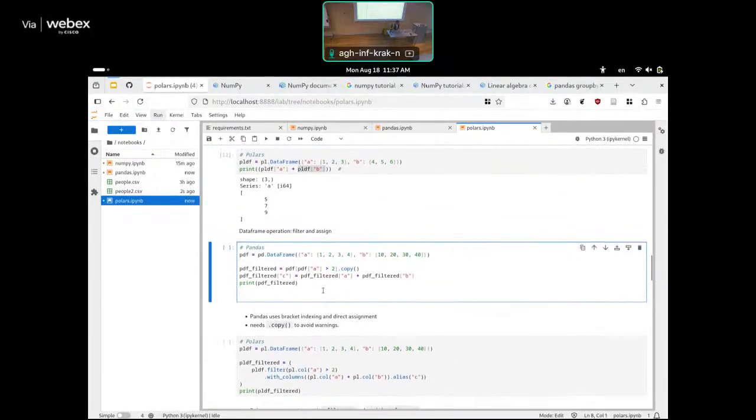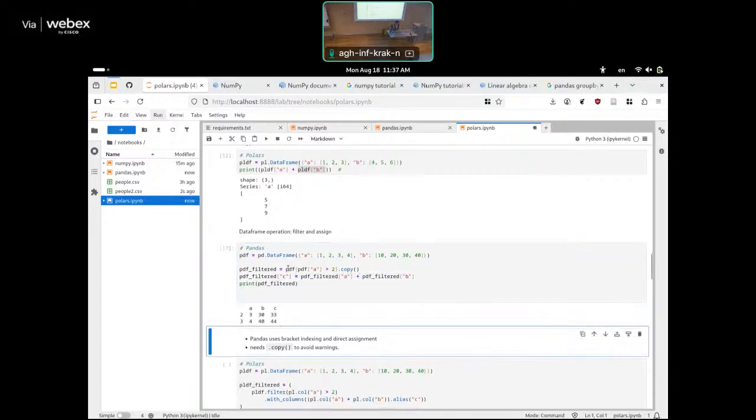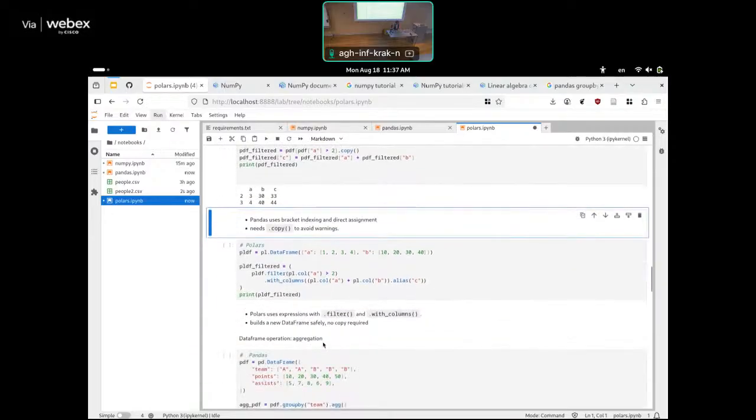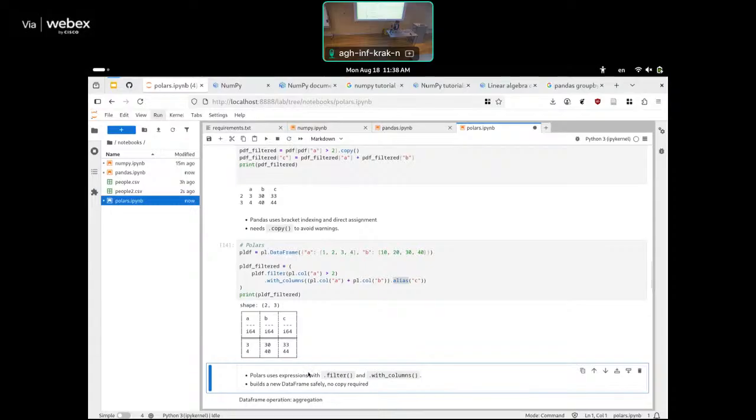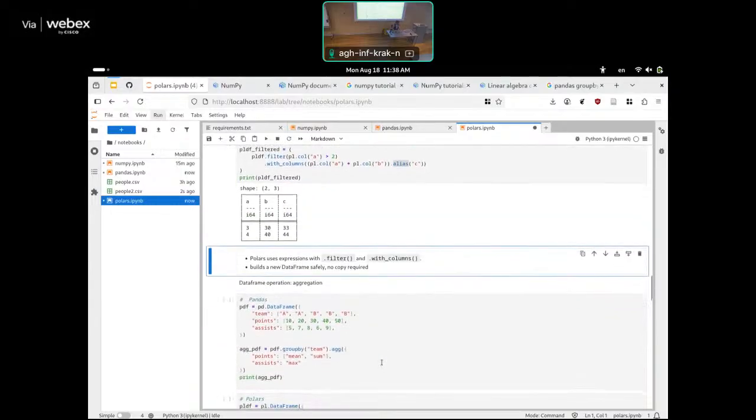For filtering and assigning, when we have the same data frame again, in pandas we put in the condition here. And we do a copy, because otherwise we get the SettingWithCopy warning, and then we say, okay, please add those two columns. And this works. In polars, this is a bit different, and this is again where I feel a bit like R. We have a polars data frame and we apply a filter. With these conditions here, we do this adding and name it C. And what we get, I also like the way that it's printed.